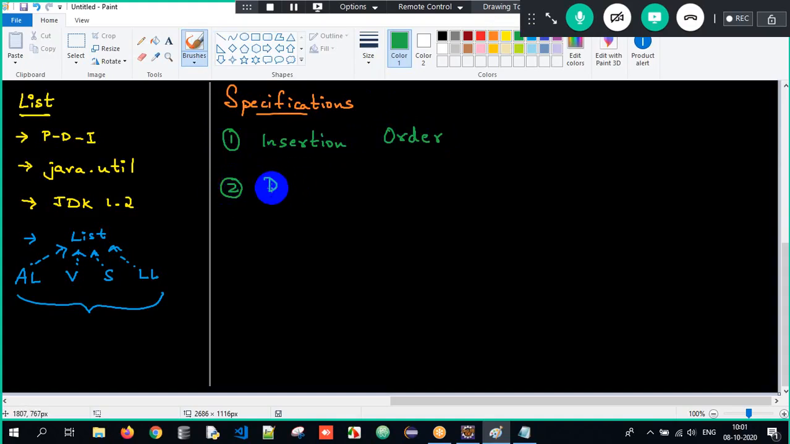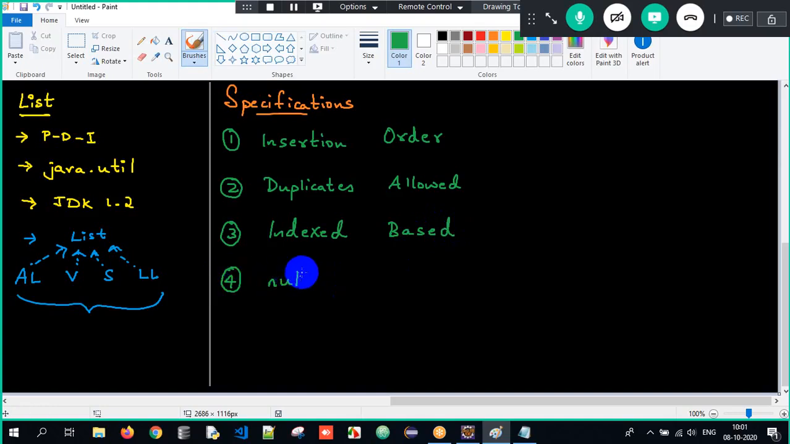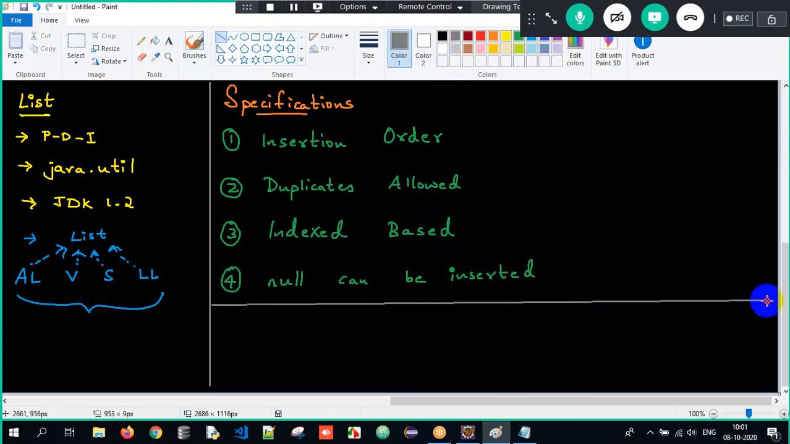Second, it will allow duplicates. Duplicates are allowed inside a List; we can insert any number of duplicate values. And List is index based. What is index based meaning? Each and every object can be identified by its index position. And the last point here is that even null values can be inserted. So these are the 4 specifications about List which we are supposed to remember all the time.